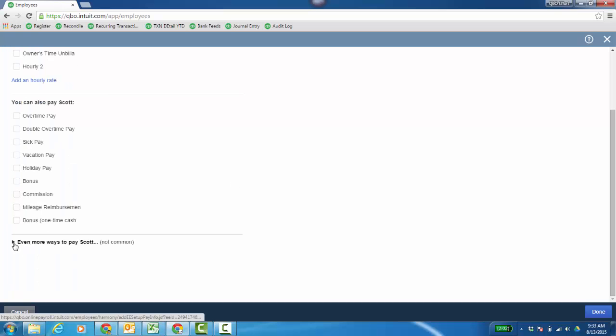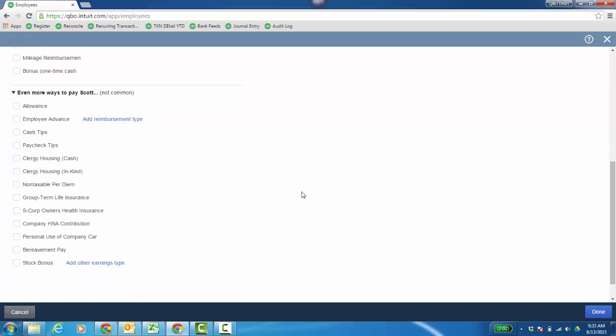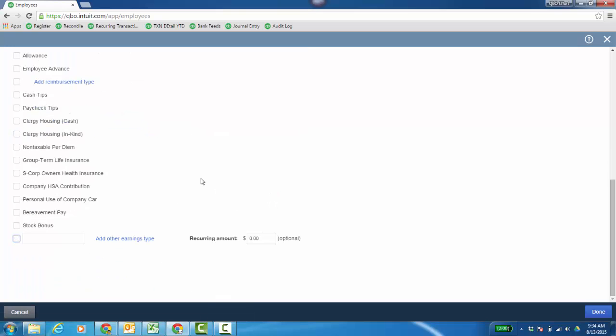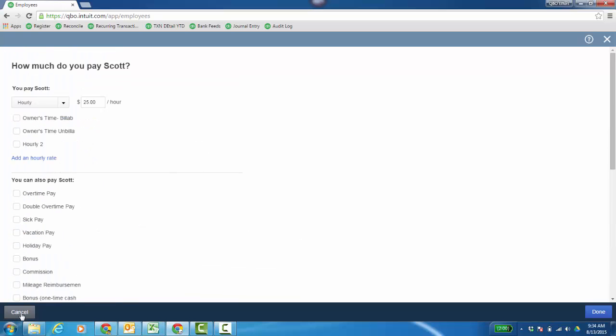And then some uncommon ways to pay an employee: allowance, clergy, housing, cash tips, paycheck tips, bereavement, stock bonus. You can even add a reimbursement type if you want. And you can add other earnings types as well. You just name them. Okay, so you have some flexibility here as far as compensation items and things like that.